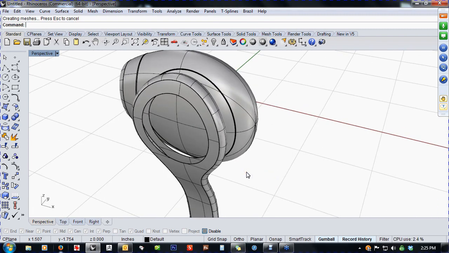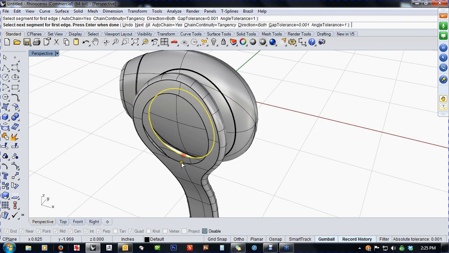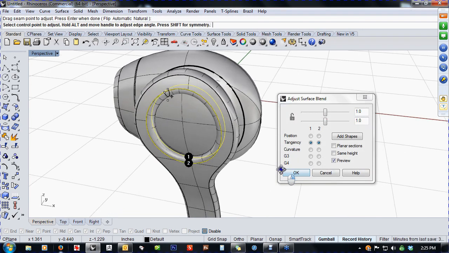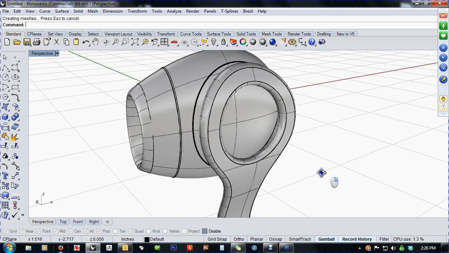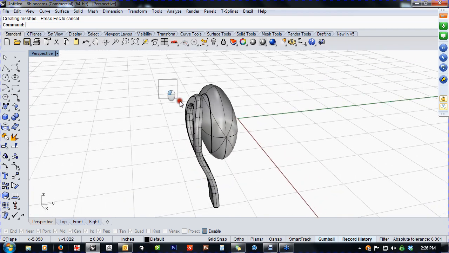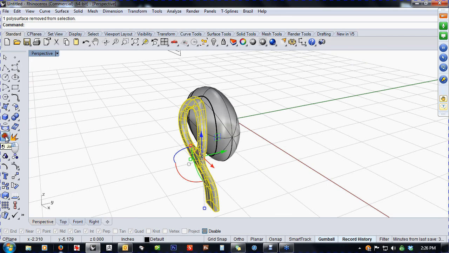I'm going to do the exact same thing, and since I'm using the same tool, I'm just going to right-click, and it's going to re-invoke the last tool that I used. And I'm going to do the exact same thing. I'm going to lock this, and I'm going to pull this back like so and say OK. All right, pick all of these. Oops, not that one. Join.